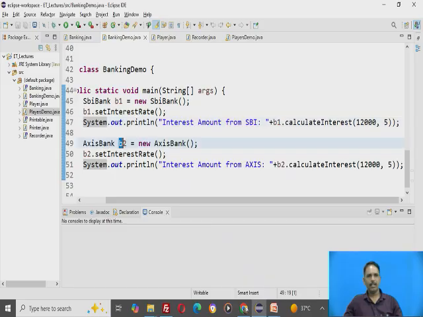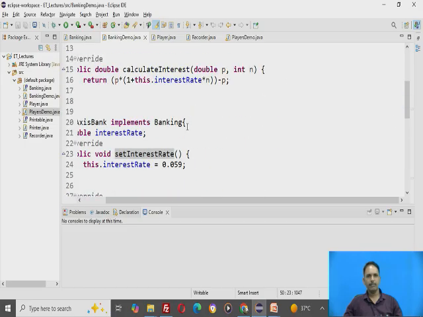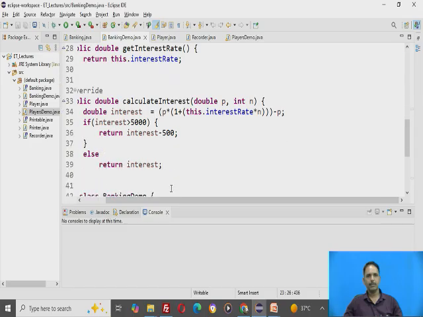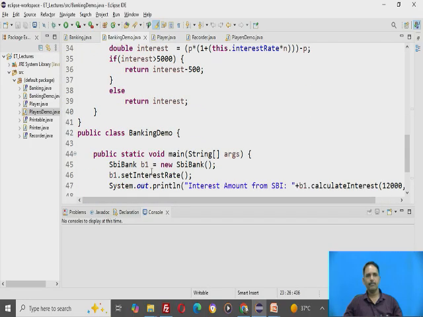Here we are creating another object called B2, which is of type Axis Bank, and again we are calling B2 dot set interest rate. This will call the set interest rate implementation provided by Axis Bank, and this particular call will set its interest rate to 5.9% as per the implementation provided earlier.